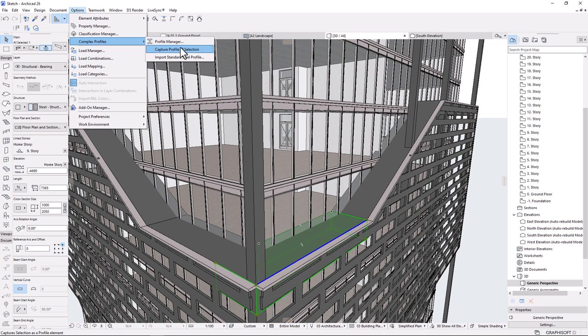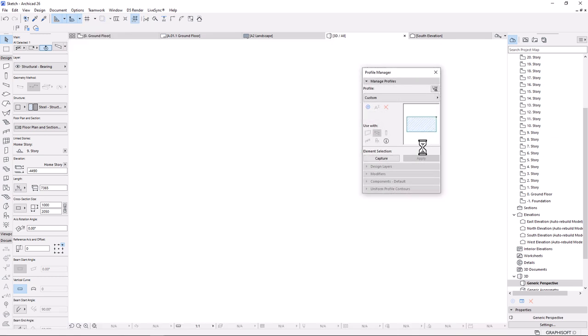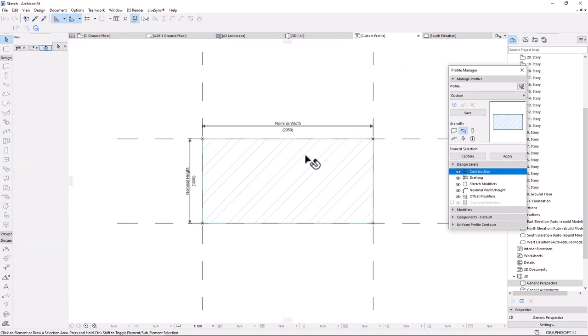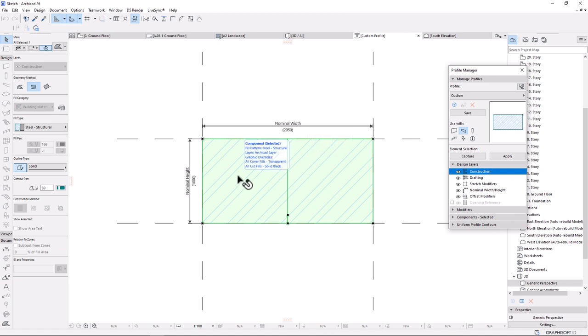Let's go to complex profile and then capture a profile. So it would give us this field to work around to create our planter together with the LED lighting. Okay, so what I'm going to do here is to divide this. Let's just find a line two. Here's the line two.